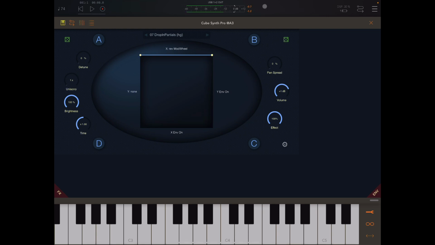What is happening here? If we look here, we see A, B, C, and D. These are called sound sources. Now, in this particular preset, what is happening is that our preset is morphing from sound B.